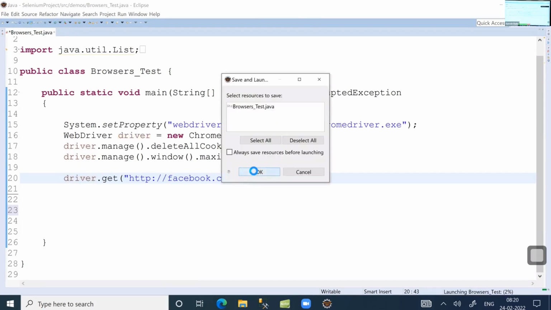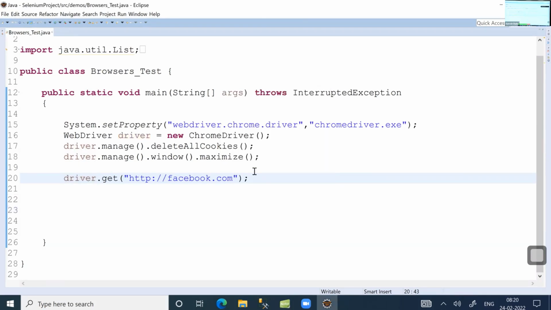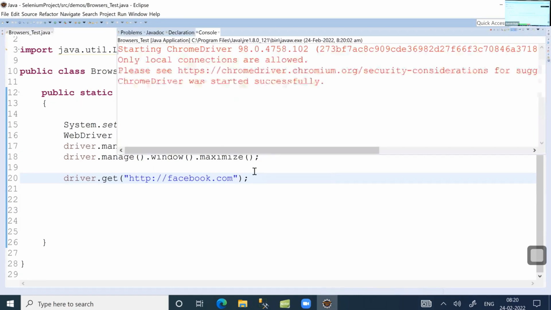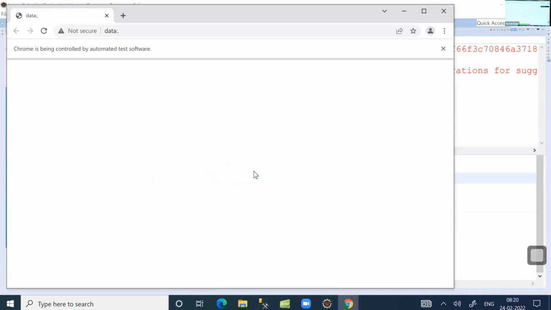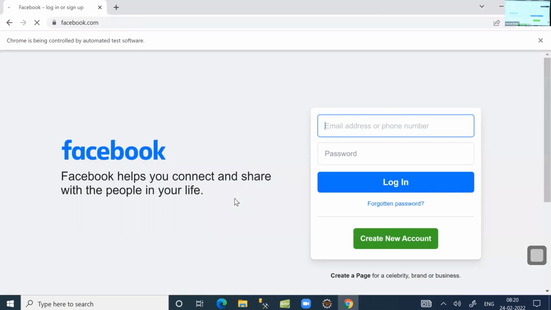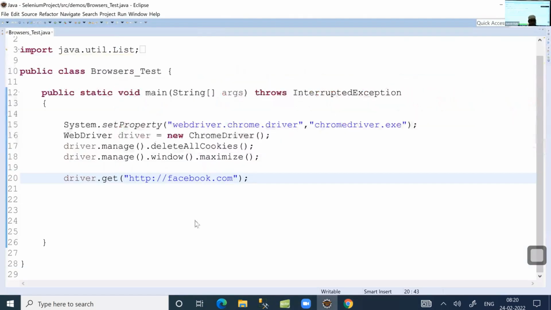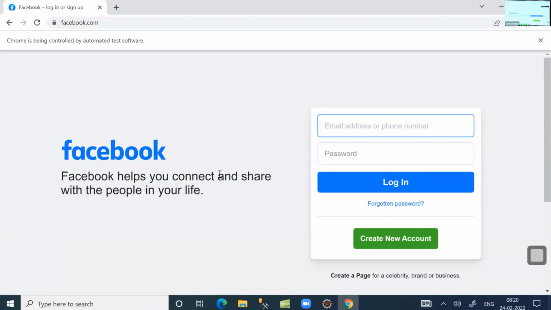I'm running this code. This will invoke the Chrome driver, delete the cookies, maximize the Chrome browser window, then open the Facebook application. Now I want to build the code to log in to the Facebook application. We have the code up to invoking the Facebook application. I want to create a script for Facebook login.